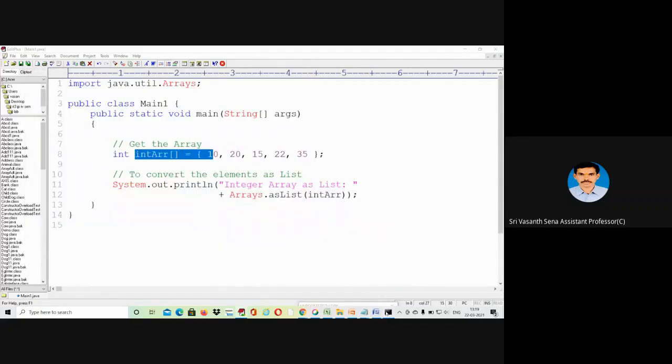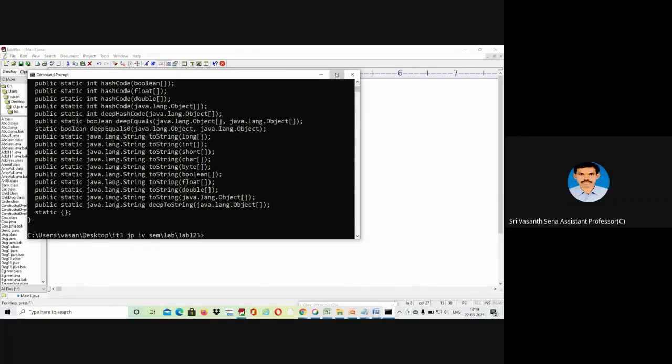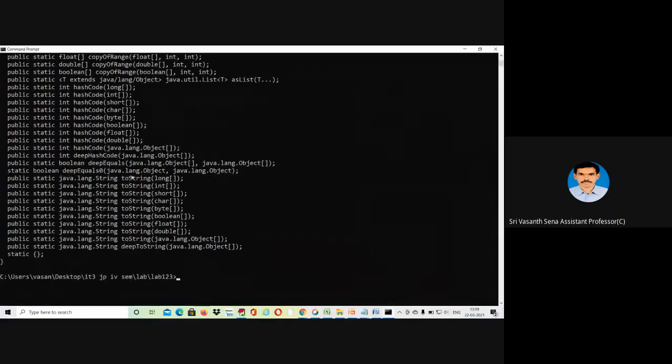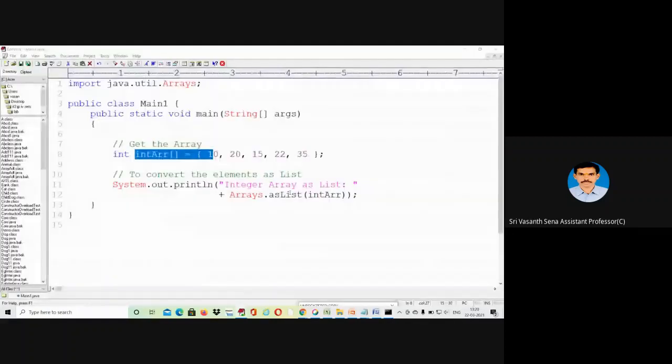Now you can see the profile of this Arrays class, the Java profiler. Where is it available? In java.util.Arrays, the Arrays class. This is the Java profiler. So which method did I use here? The method name is asList. So what will it do? Copy asList.